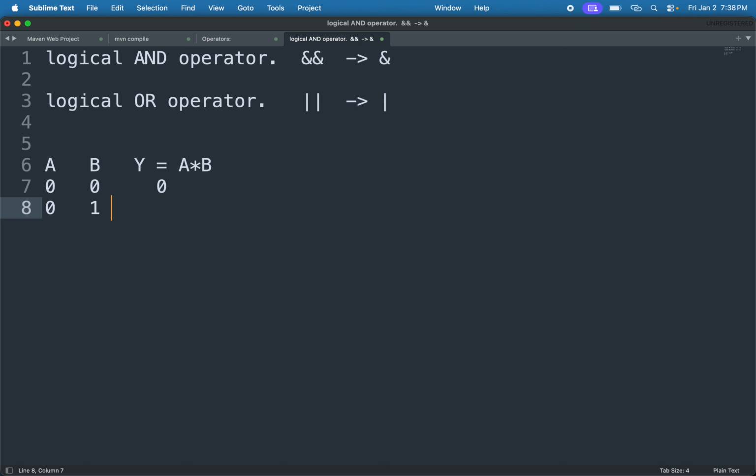A is false, B is true. Okay, and 0 multiplied by 1, anything multiplied by 0 is the value 0. Even if you go for 100, 2000, 10,000 also, the multiplication value is 0 only, because of the logic behind it, you know very well.